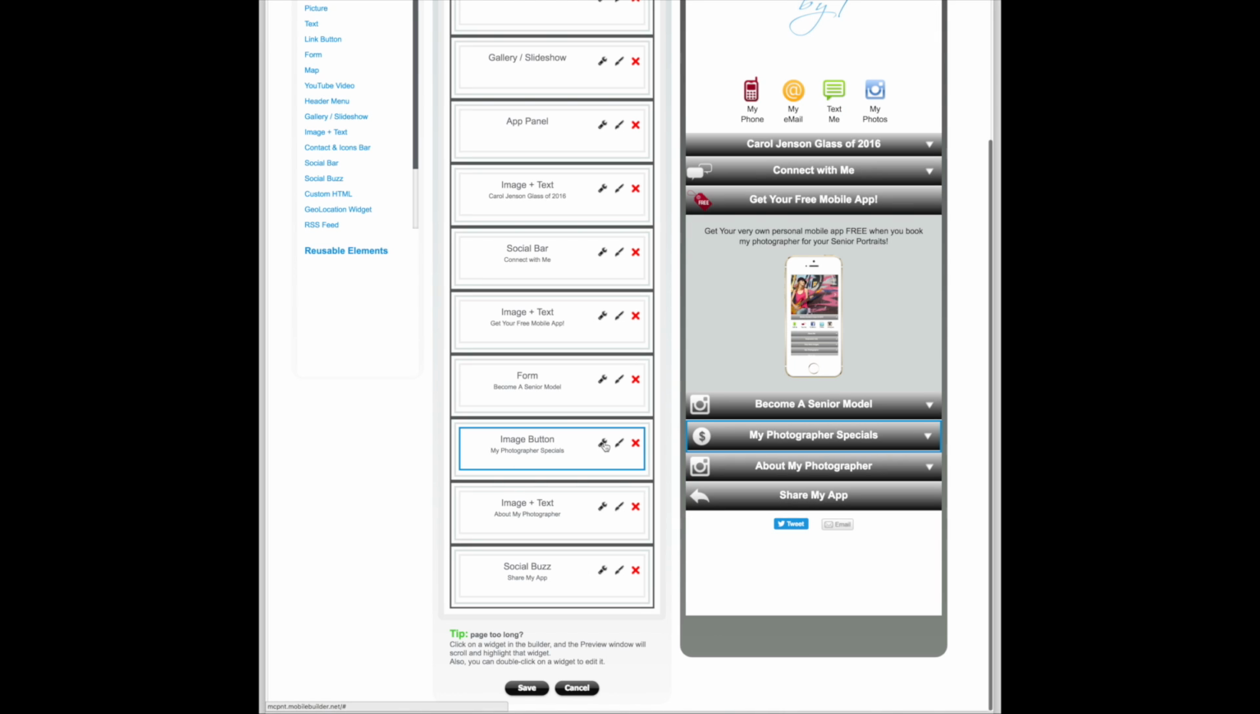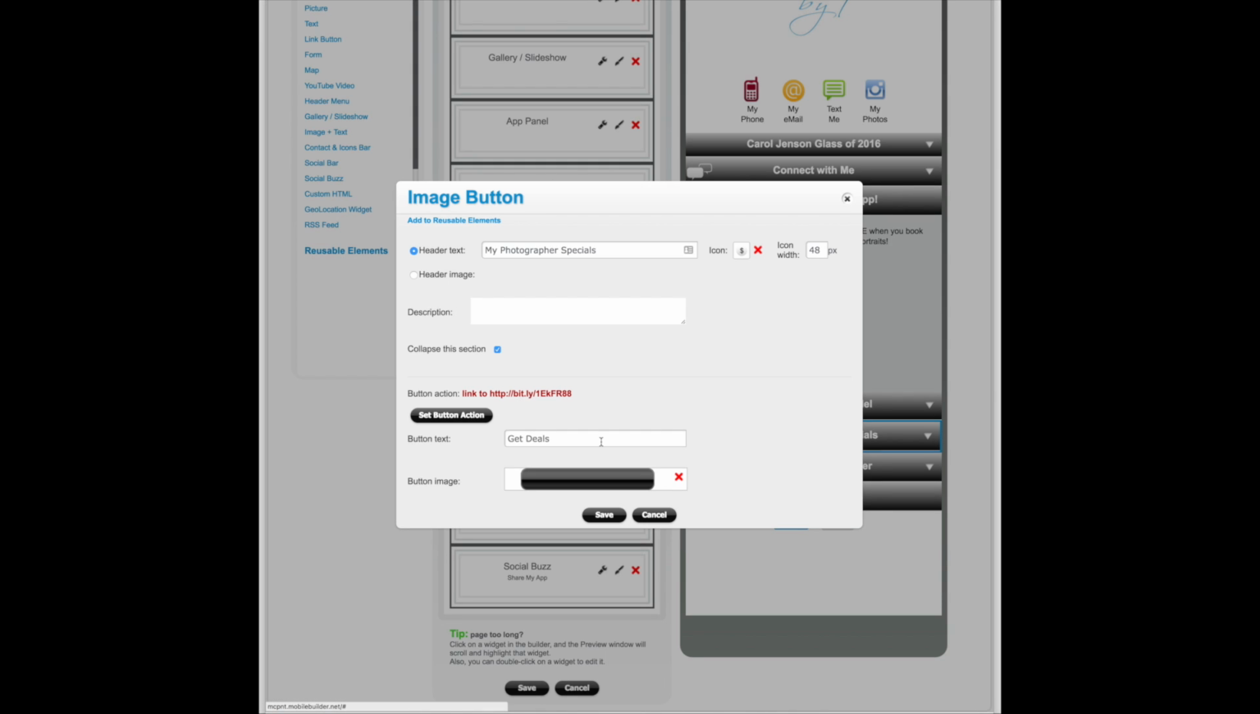The next field is an image button. An image button can be used to send an individual to an external URL. This could be an offer page, or it could be a link to view photos. Or if you use external hosting services, this could be a link directly to your external hosting service. You can change the header text.